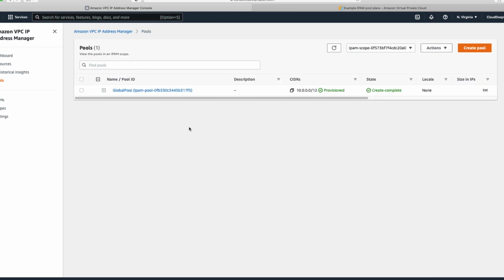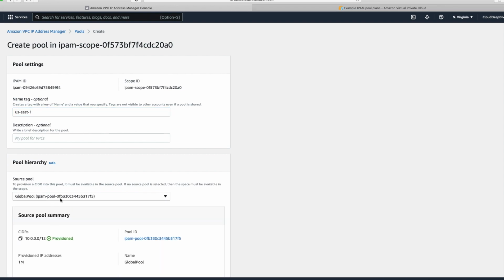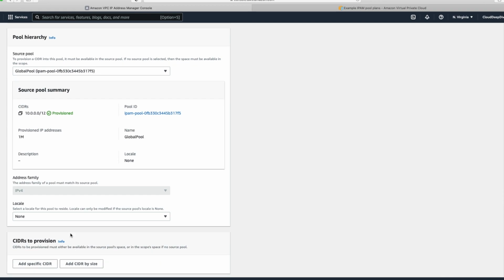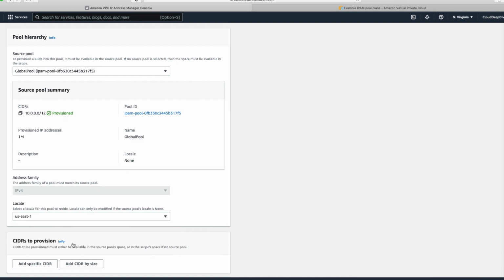Next, this is my global pool. I will be creating two more pools, one for my US East region and one for my US East 2 region. So we'll click on create pool. We'll give a name, US East 1, and then my source pool is my global pool which we just created. After that, it's asking for the locale, which basically means in which region this pool will be used. Out of the two regions we selected for the IPAM, I'm going to use US East 1. So whatever pool I create here will be used only for US East 1. That IP address cannot be used by any other region.